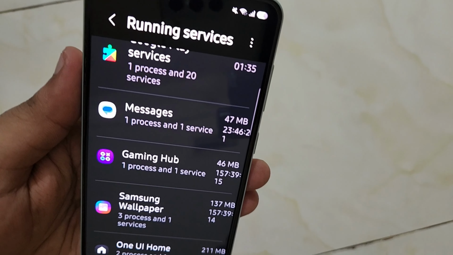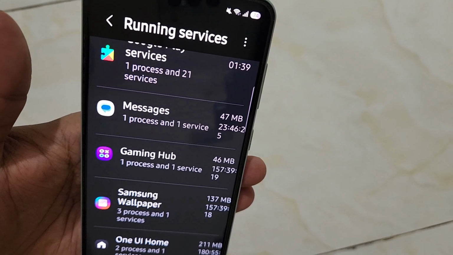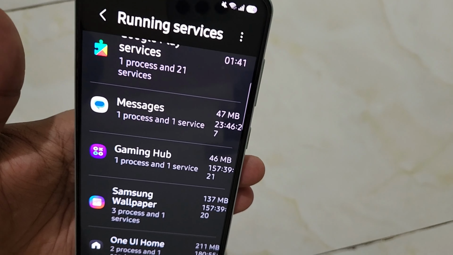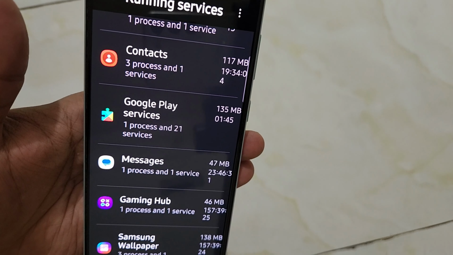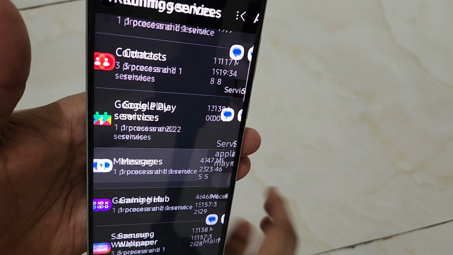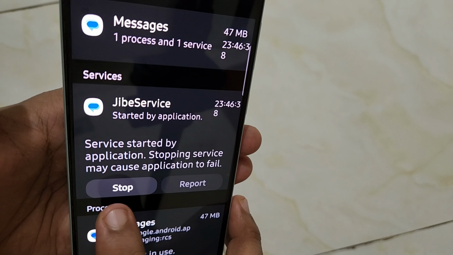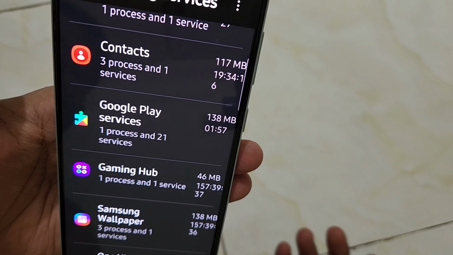If you want to stop any app that is running in your background, you can easily do it. To do that, simply scroll through the page and find the exact app. For example, I am stopping this messages app. Simply tap on the messages app name. Here you can find the stop button, click on it, then confirm by tapping OK, and you are successfully done.